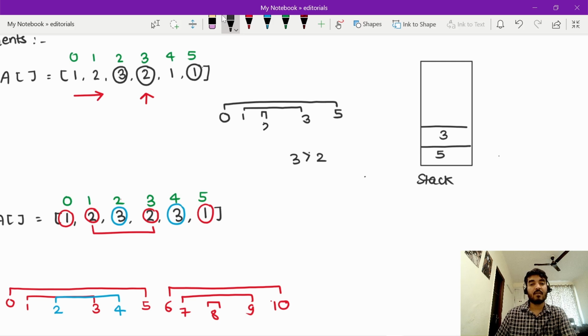And once you reach some index i, such that the topmost element of the stack is less than or equal to this index i, this simply means you have reached the last occurrence of some element. So I will simply remove the topmost element.